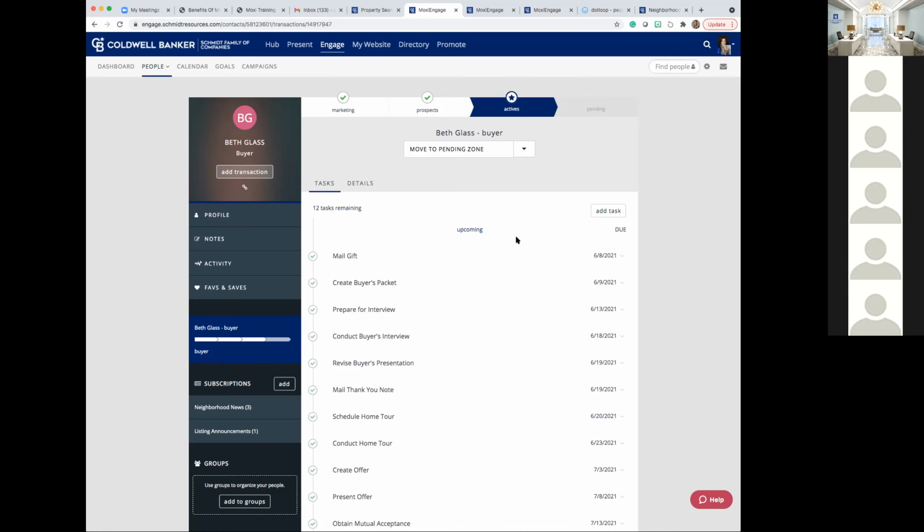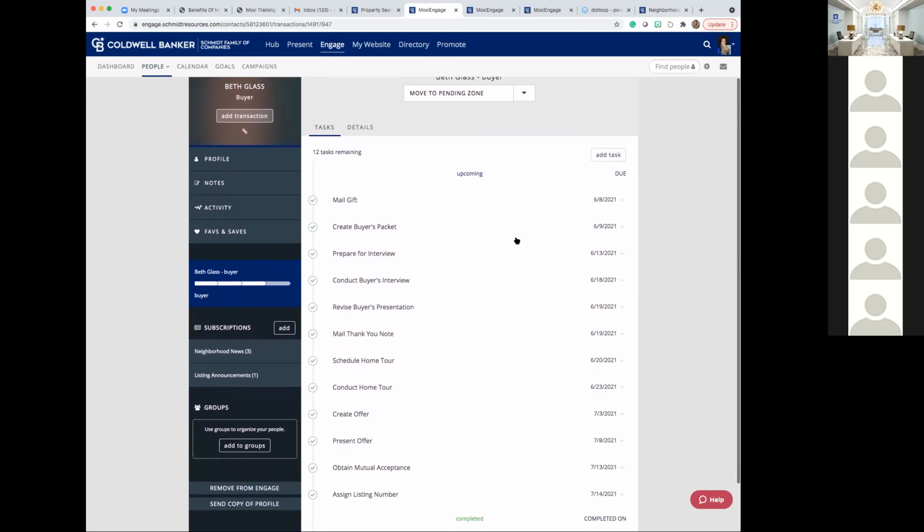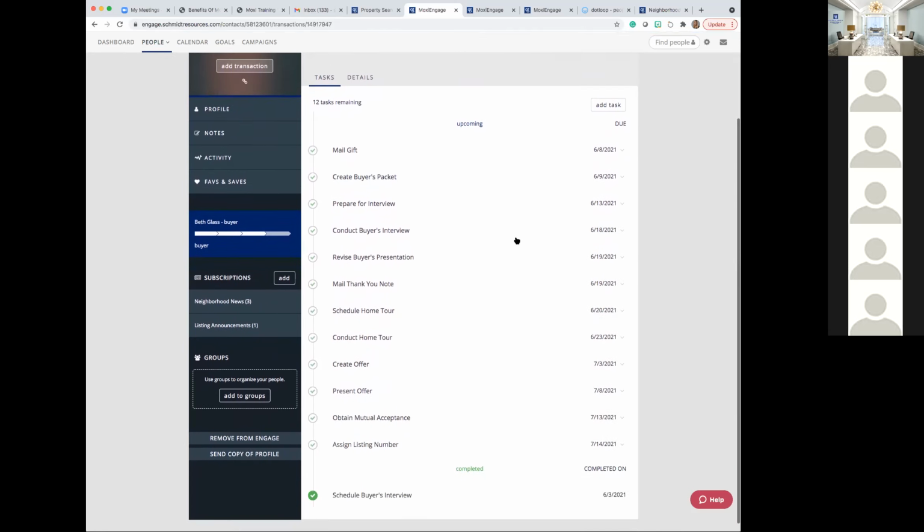So we are now in an active zone. We're checking out different properties, and it literally takes you through the process. So when Beth's ready, let me go ahead, still letting people in, sorry. When Beth is ready, you guys can actually see in here, it says create offer, present offer.